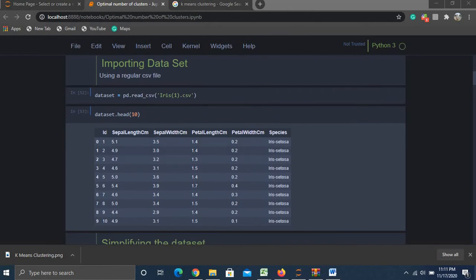I can see there are 5 columns, one with ID. I'm sorry, there are 6 columns, including ID. Then there's sepal length in cm, sepal width in centimeters, petal length in centimeters, and petal width in centimeters, and there's a species. So given this data, we are also given what the species is.